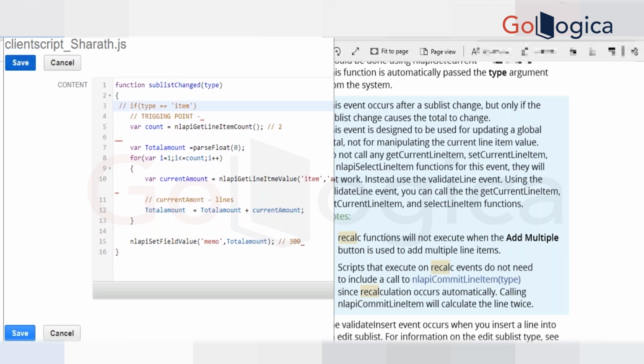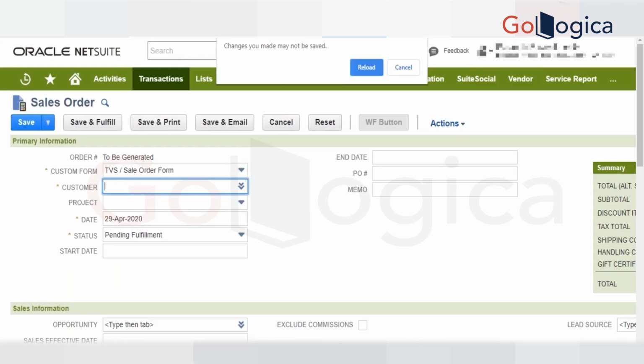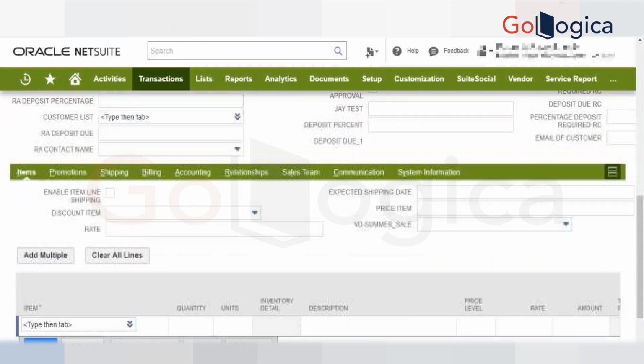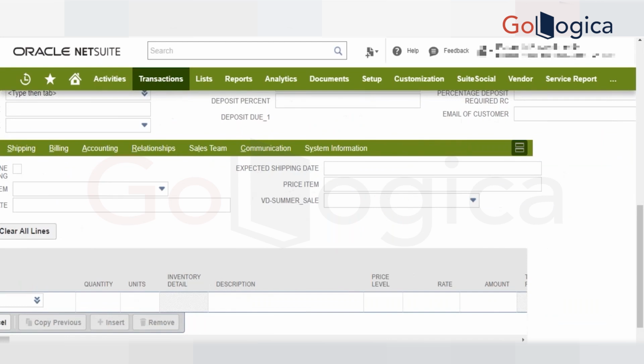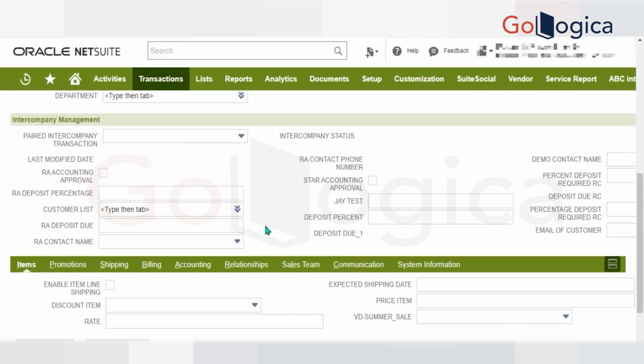Let's try to comment this and see what happens. It's not just this. There will be other line items as well. Recalc will be triggered not only for items. If you have another sublist, another set of items, it will be triggered. So in order to resolve this issue, we have to write type equals item.